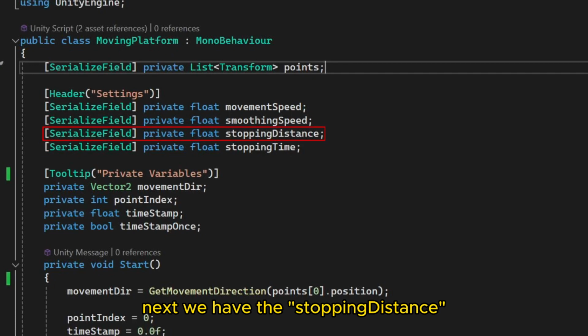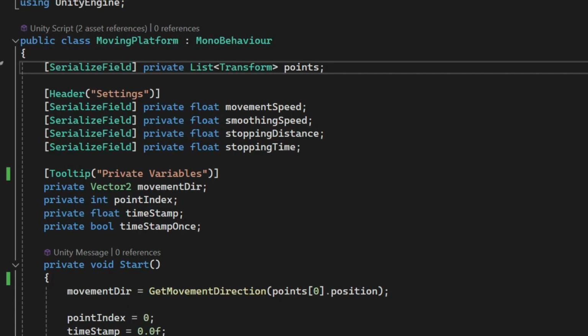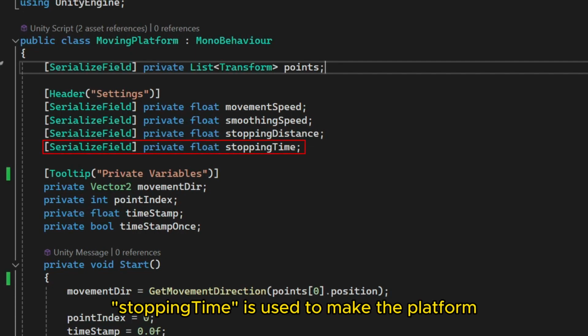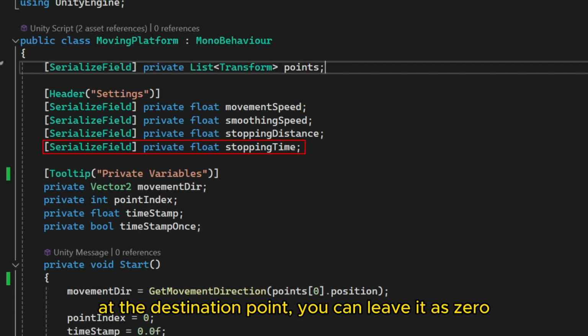Next, we have the stopping distance. This variable represents the distance at which the platform would come to a stop. In many cases, we don't need the platform to reach the exact position of the point, as this would make the overall experience much smoother. Stopping time is used to make the platform wait for a specified number of seconds at the destination point. You can leave it as 0 if you don't want the platform to stop at all.